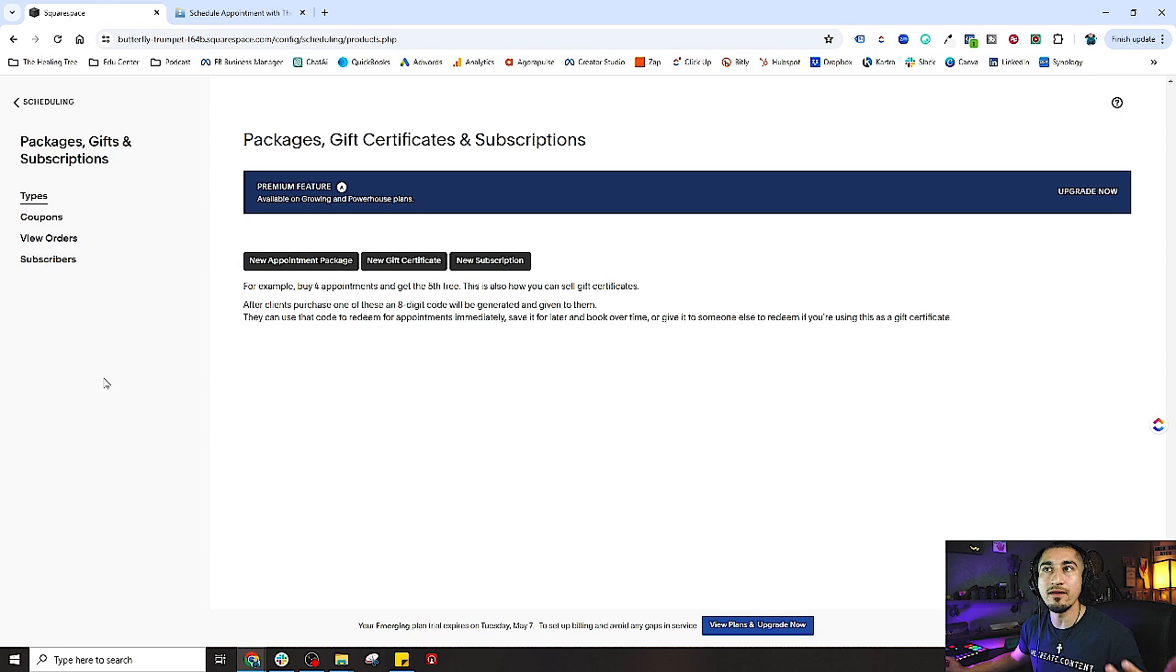All right, so now packages, gifts, and subscriptions. This is only a feature that is provided in the growing plan. All right, so the second tier plan, if you wanted to do something like this, you would have to then pay the $30 a month versus the $20 a month. I think something like that.